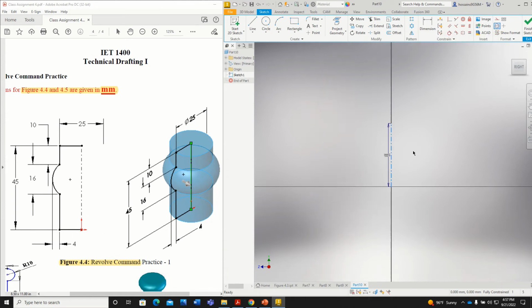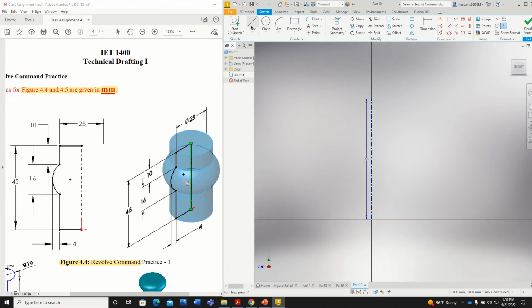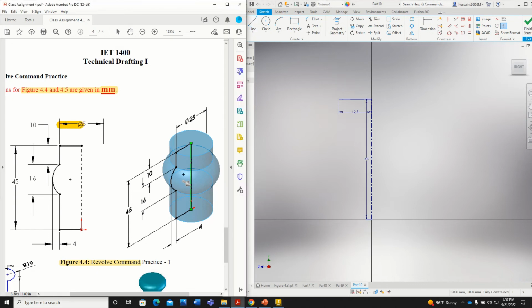Once you have the central line, then you start another line, make this line over here. This should be half of the diameter, which is 12.5. You can escape from the line and see this is the diameter 25, which is not from the center point. So from center point to here, this is half of that 25 millimeter.